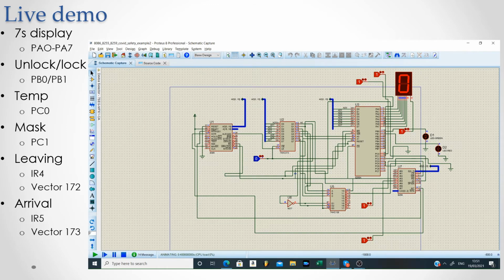So, when a new person arrives, which is acknowledged by pin number 5 interrupt line on 8259, the number of persons inside the building will increase by 1 and will be shown on the 7-segment display if both the temperature and mask checks are passed. For the temperature and mask checks, we have pins PC0 and PC1 on 8255. Green LED means that the door will be unlocked.